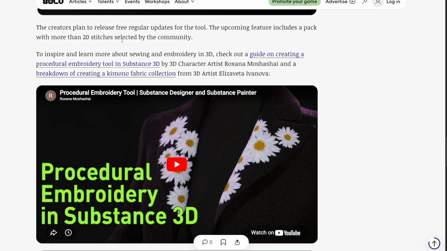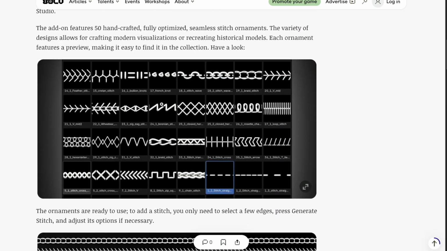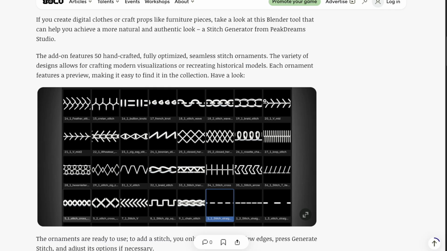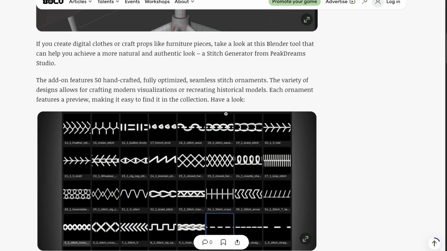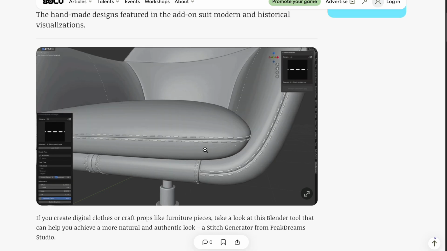So the creator plans to release free regular updates for the tool. The upcoming feature includes a pack with more than 20 stitches selected by the community. That's absolutely remarkable. And even the idea that you have to pay for this is obvious. It is so good, depending on the work you do. Some people might not need this at all, especially if you don't work on fabric stuff or interior stuff. But if you're someone like me who's a little bit interested in it, you're willing to pay really good money for software that helps you accomplish this really straightforward, really quickly. No hassle.